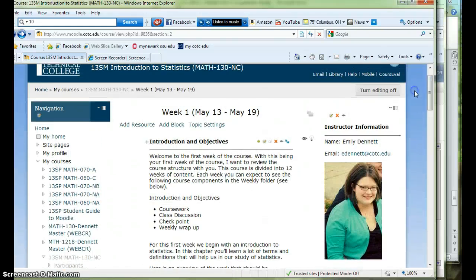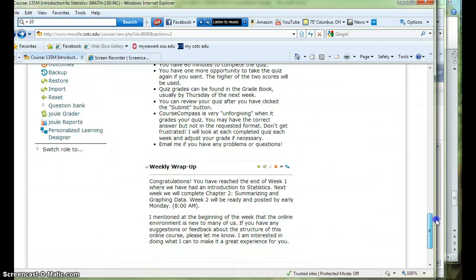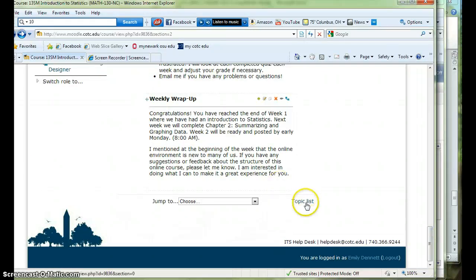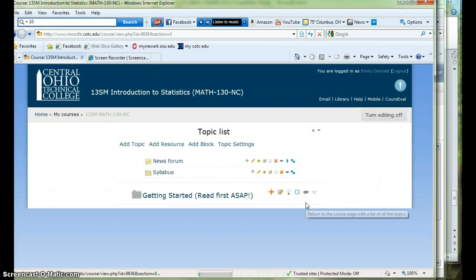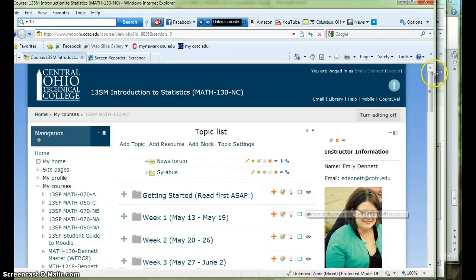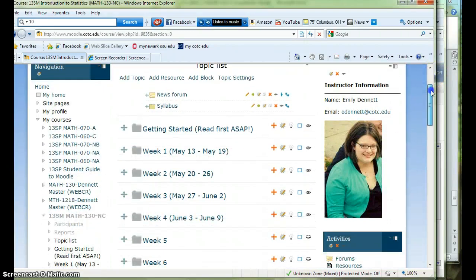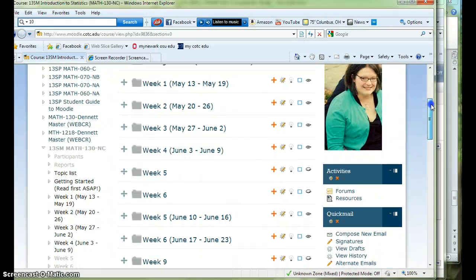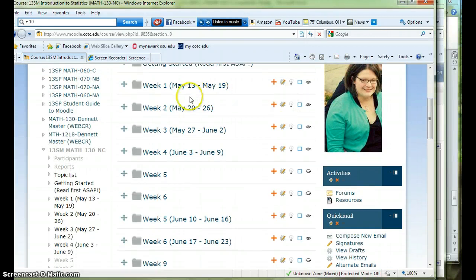Now, to get back, this is a little tricky. There are 2 ways that you can get back to see all the folders for all the weeks. There are these 2 folders up here that you can click on, or at the bottom of the page, it says Topic List. And if you click Topic List, it'll go back to all of those folders. Okay, and that's really how you want to navigate, not the links on the left. So that's pretty confusing for people when they use Moodle for the first time or for the first time for an online class. And I just wanted to point that out.